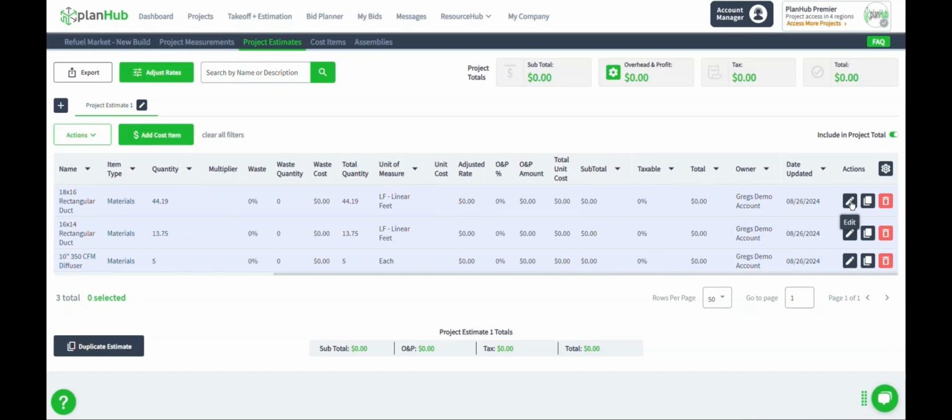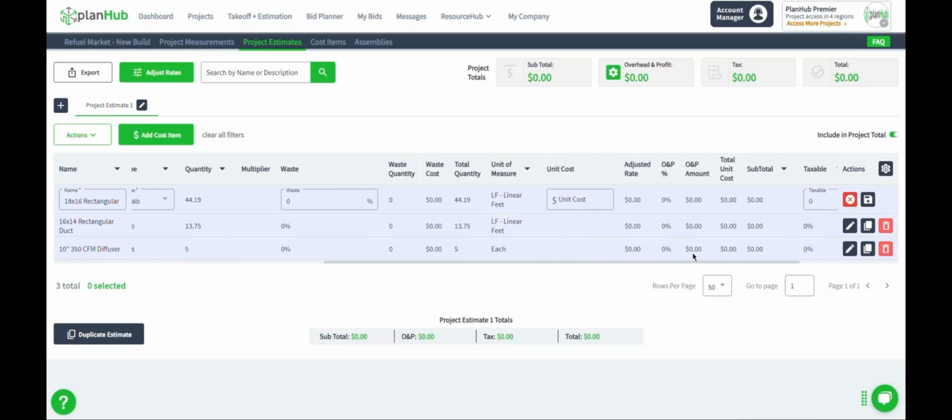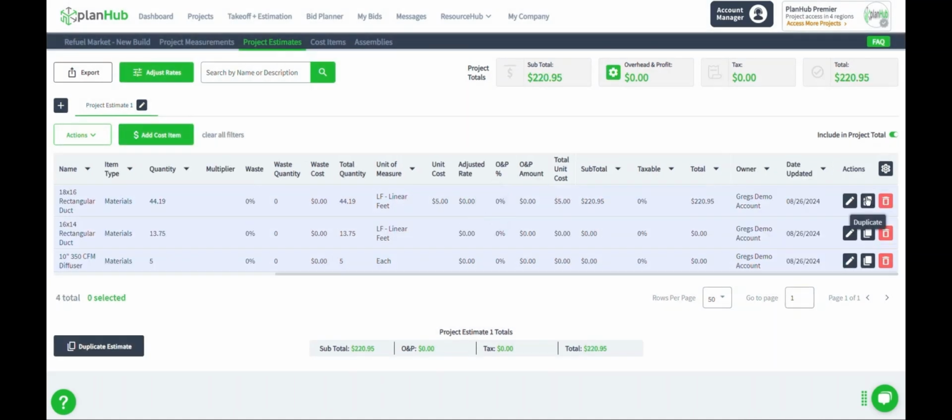But we can associate a unit cost now by clicking the pencil icon on the right end of this line item. That allows us to edit any of the fields that are available. In this case, for an 18 by 16 rectangular duct, if I wanted to charge $5 per linear foot, then I put 5 in the box and then click Save. After I click Save, it's going to multiply the unit cost that I gave it times the quantity to give us a total for this one line item of $220.95. That total is sent down to the bottom of the page to be a part of the page totals, and also up at the top to be a part of the project totals.